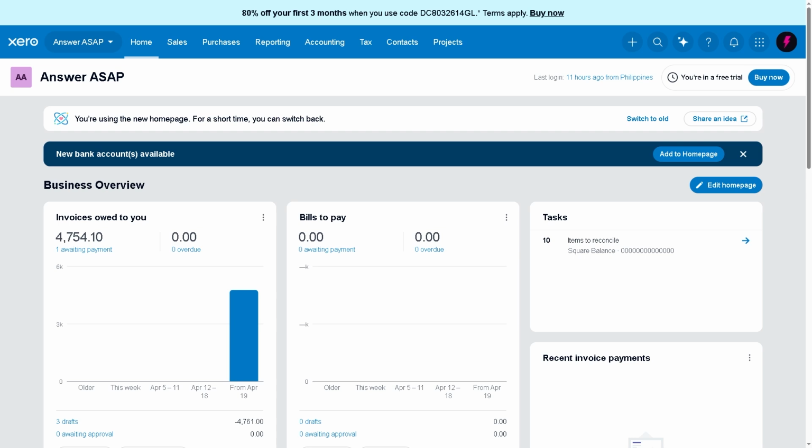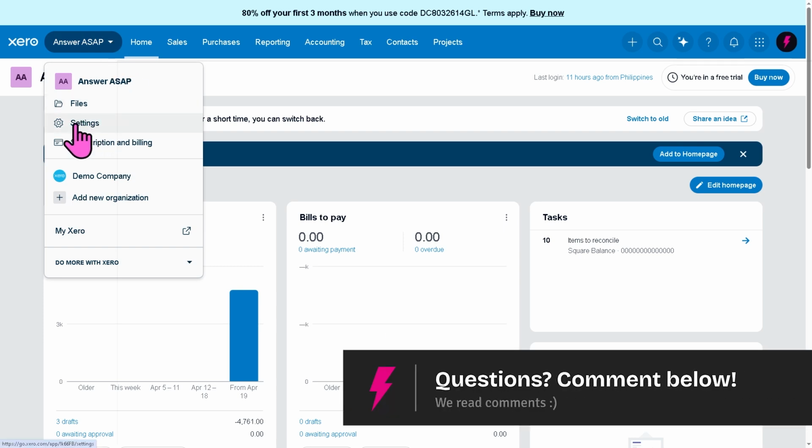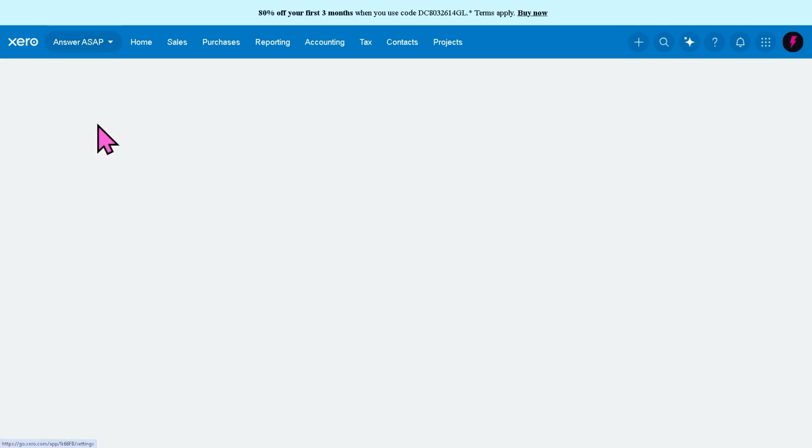Let's begin. Now, the first thing that you need to do is log in using your credentials. Inside the dashboard, I want you to hover on the top left corner where you can see your profile name. There is a drop-down menu and I want you to click the gear icon, which is the settings.